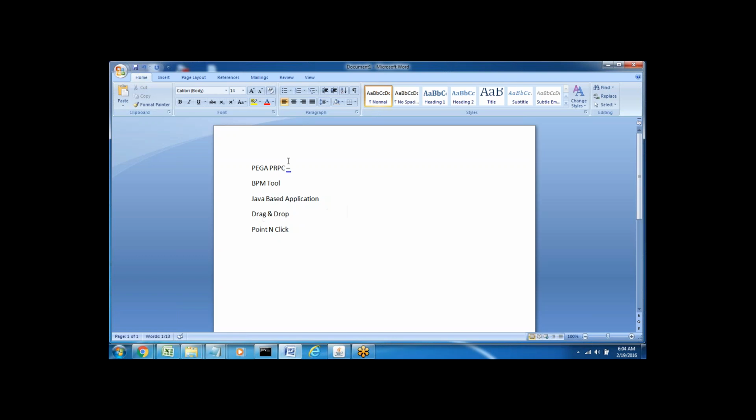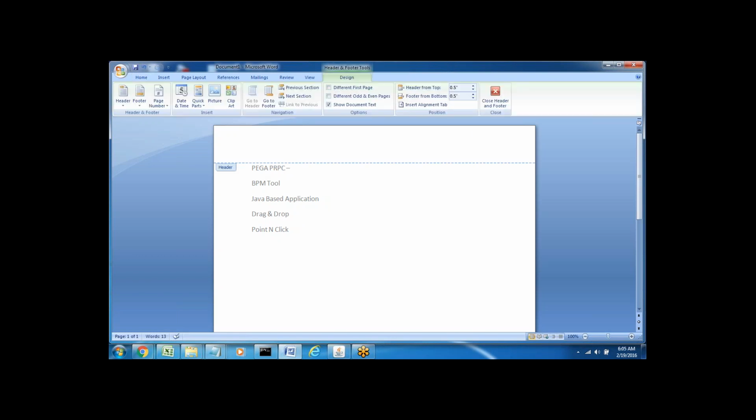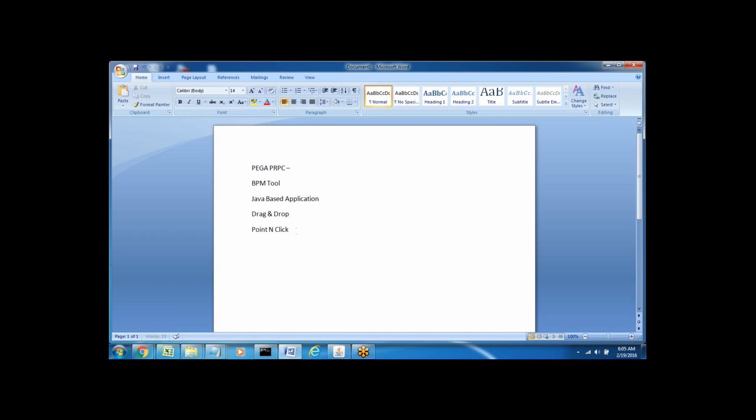First of all, coming to PEGA PRPC, PEGA is just a product name. It is the name of the product, and it is a product of PEGA Systems, who is the owner of PEGA. They don't have any other products; PEGA is the only product they have. And coming to PRPC, the full form is PEGA Rules Process Commander.